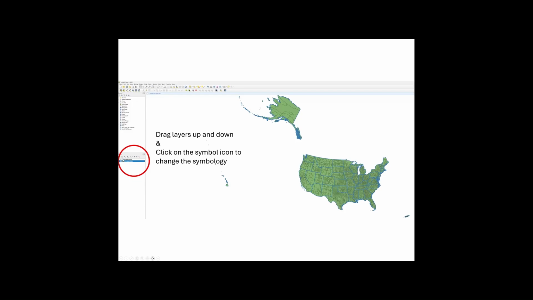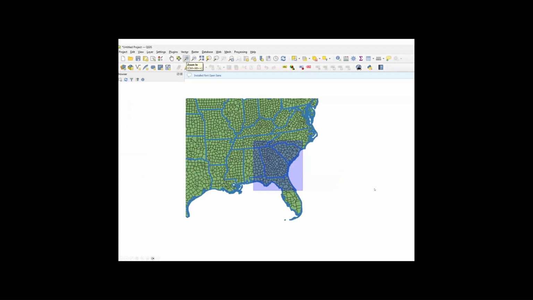I clicked on that icon and I wanted it to be see-through, and I made the outline blue. And so you can see that that changed over here. So you can see your states and you can see our counties underneath that. Okay. And then what I like to do too is, and we're going to get into querying our data so that we're just looking at Georgia and we're not using the entire United States.